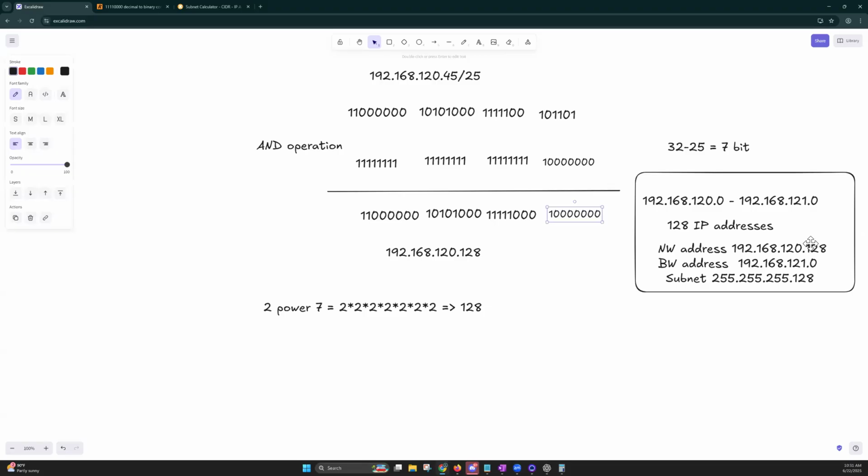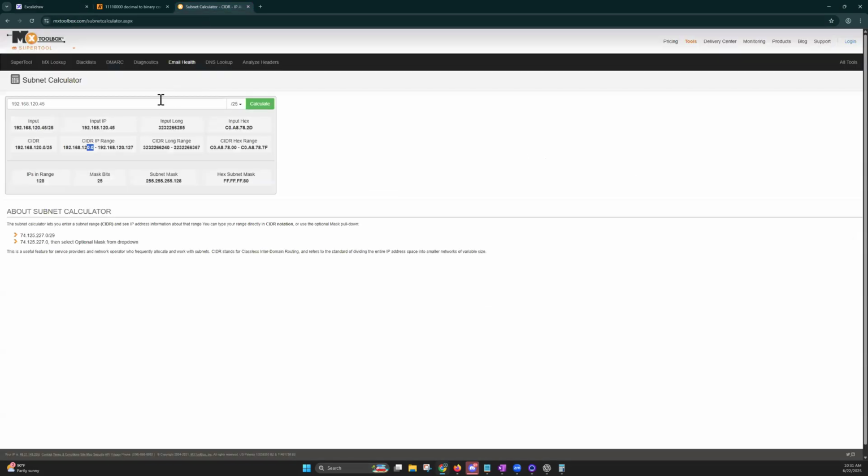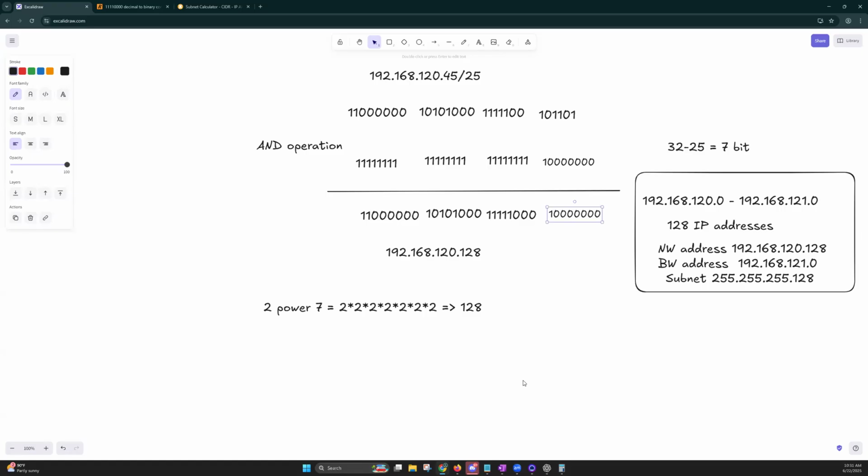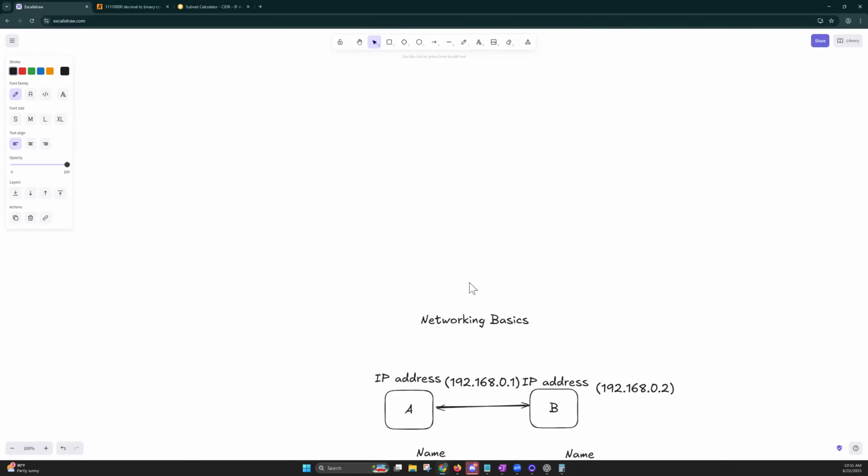And do you need to practice it? No, it's just the concept. It's better if you are aware of it. So this is how the conversion happens, and you usually use a subnet calculator tool to do the thing. Let's go back to our network.